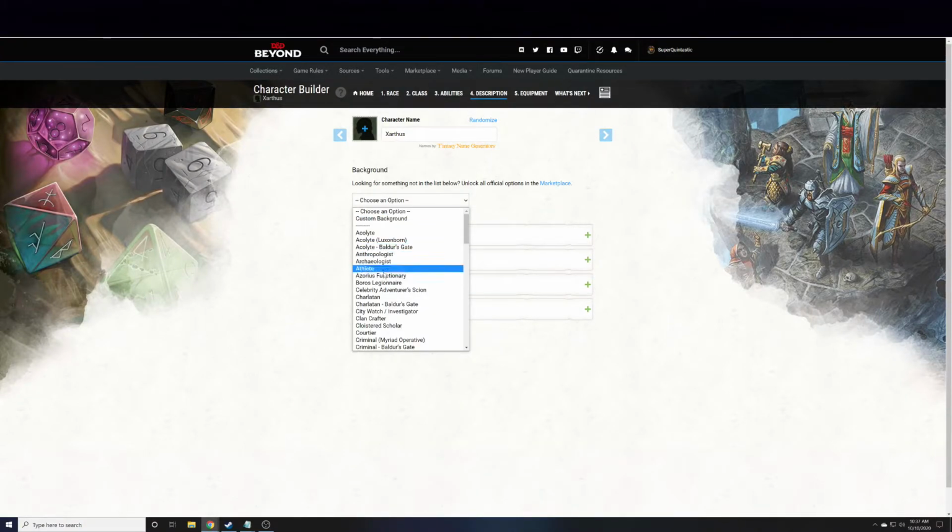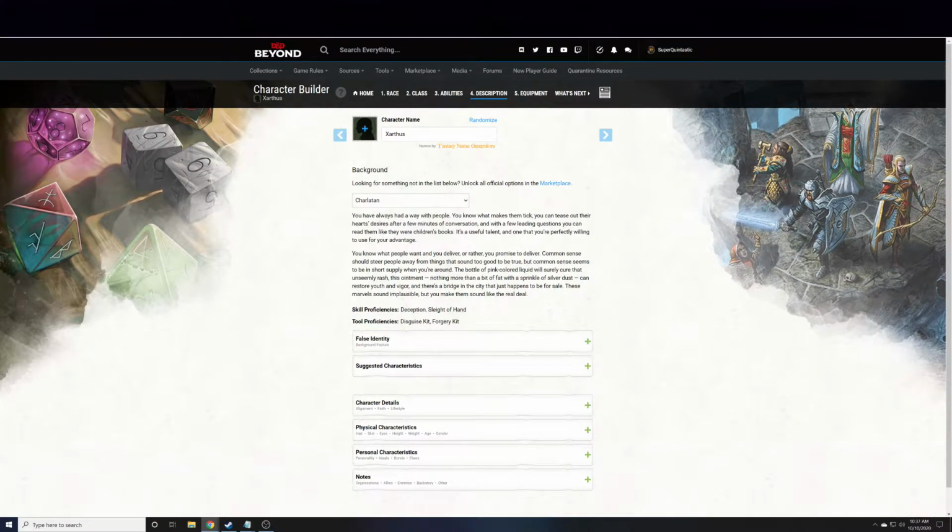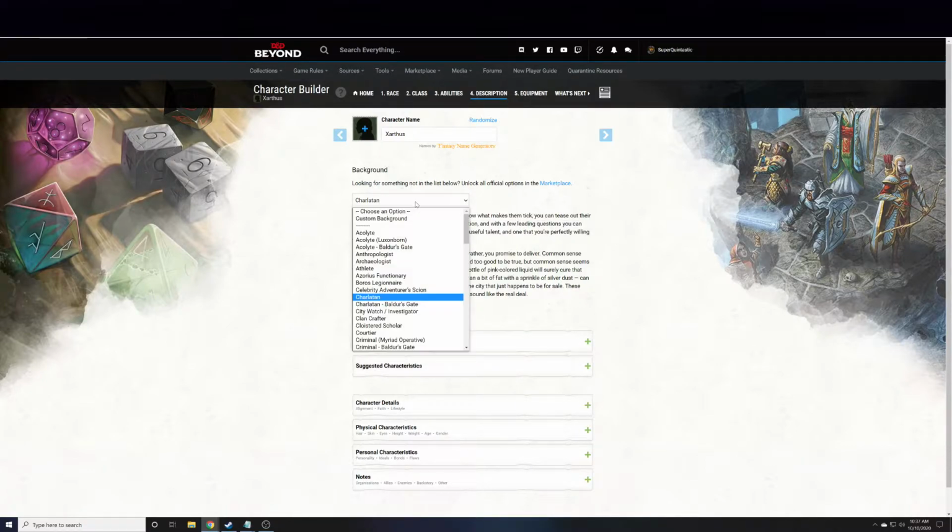Backgrounds are basic character backgrounds that define where your character's from and what histories and experiences they've had before they've come and done this adventure with a troop of people that they're meeting with. So if you picked a charlatan, it'll give you brief information with skill proficiencies and tool proficiencies that you can pick from. You can read through those at your leisure.